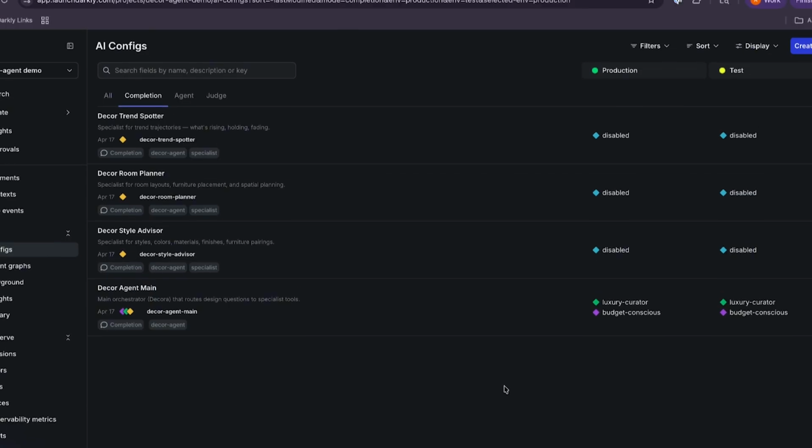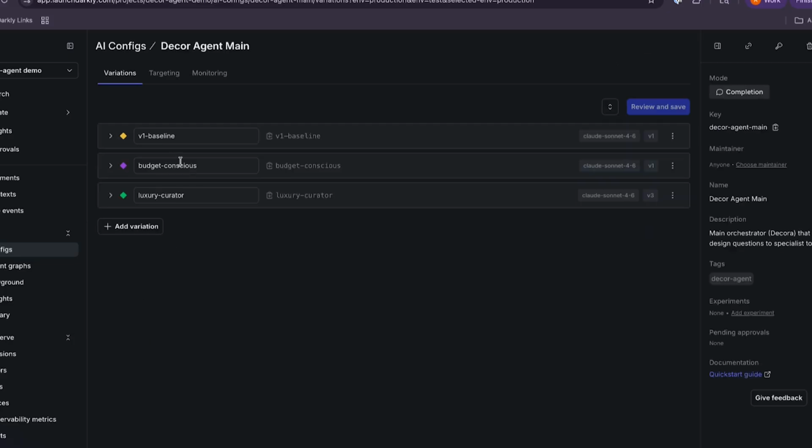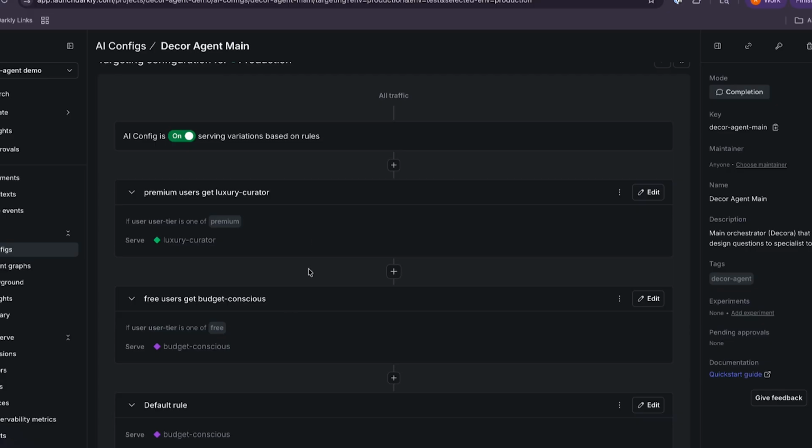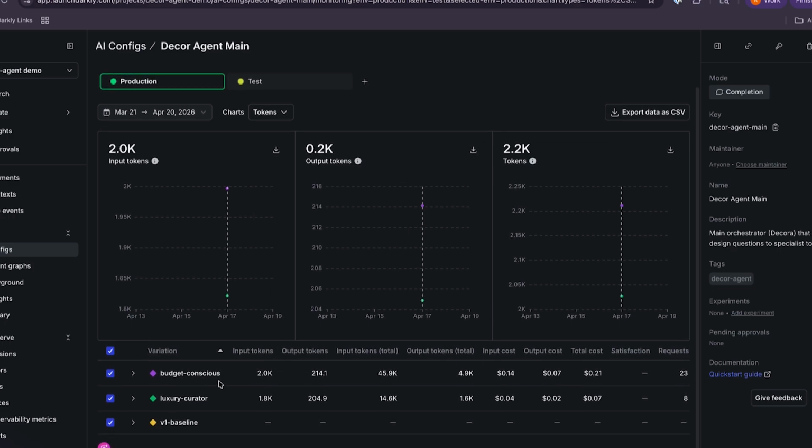The last thing I wanted to show is the monitoring tab for your agents. So if we go to one of our agents, I'll choose the Decor agent because we had our variations for that. And of course, we had these two variations, and then the neutral one, which actually leaned more towards budget conscious. And if we went to targeting, we were able to see how we were able to decide which users were routed to which agent skill variation. And then when we go over to monitoring, we're able to see how much traffic each of these variations were getting. So input tokens, we're able to see the total tokens, cost, even the amount of requests that each variation is getting. And this will be helpful because let's say one variation was receiving fewer requests, but had higher costs. That would be something that we would investigate.